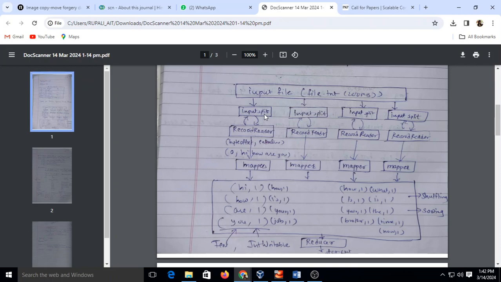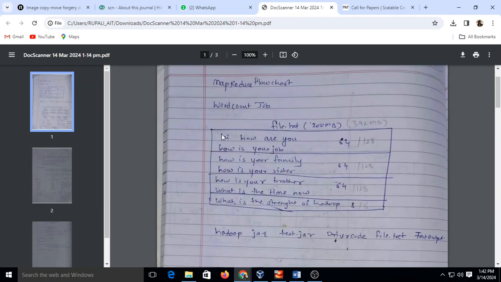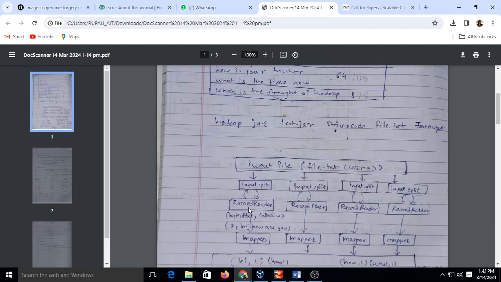For every input split, there will be a separate mapper executing in parallel. For my first input split, one mapper is working; for the second input split, a second mapper is working, and so on. When I'm passing my first block to my mapper, there is an intermediate step in between: the record reader.